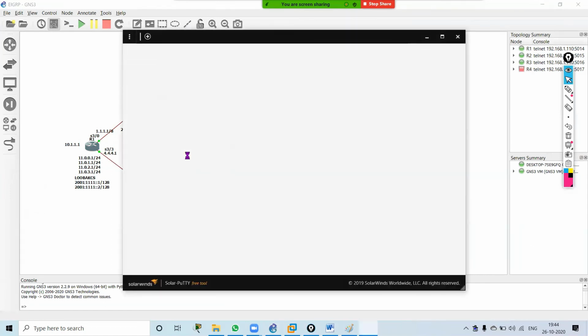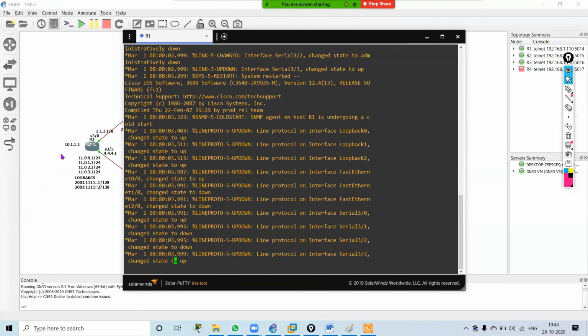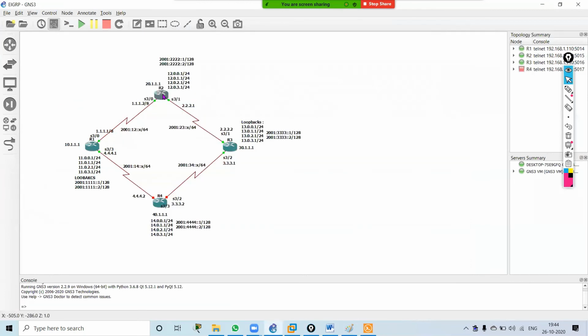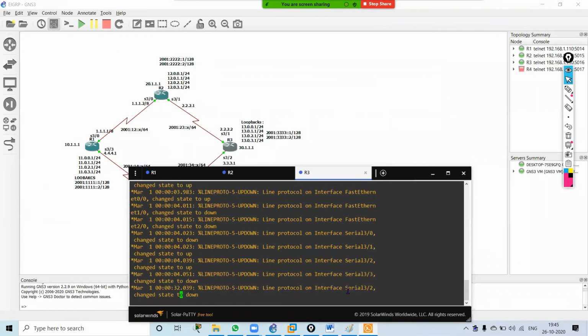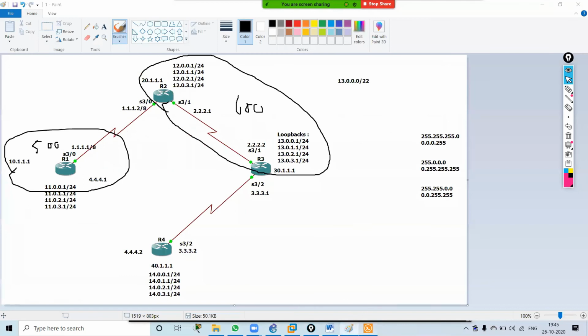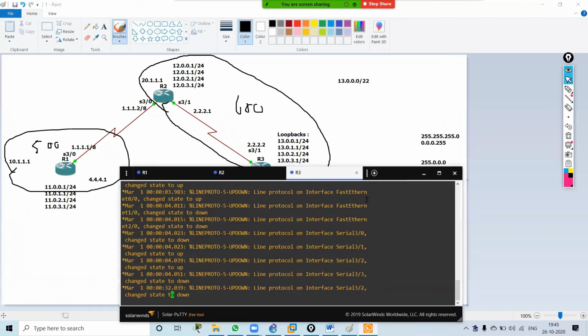I'll configure BGP peering as we have seen. Then I'll disable the synchronization rule first and we'll see the output. Then we will enable the synchronization rule and see the output. We'll see the difference in both.